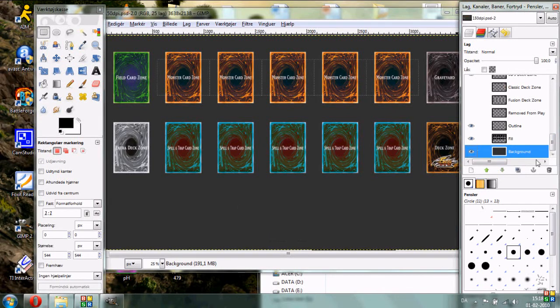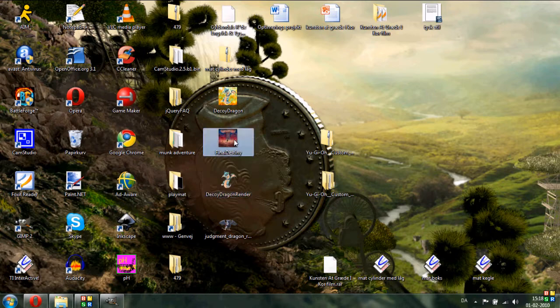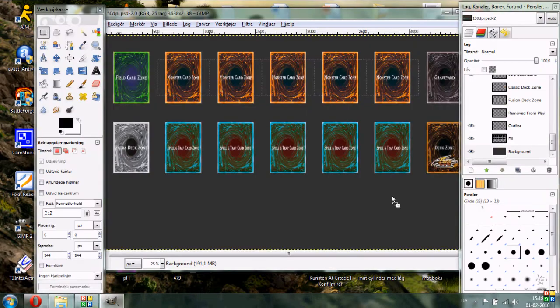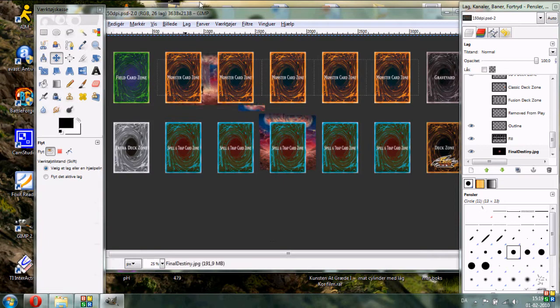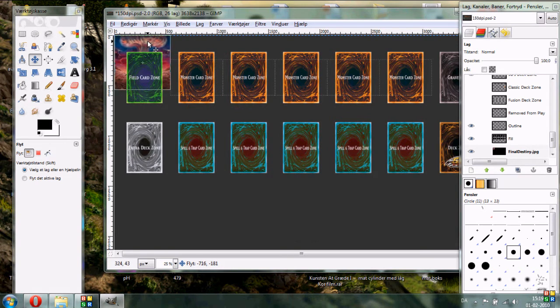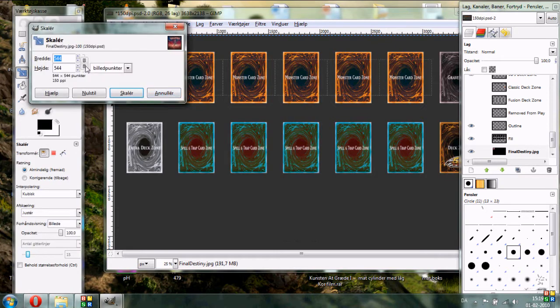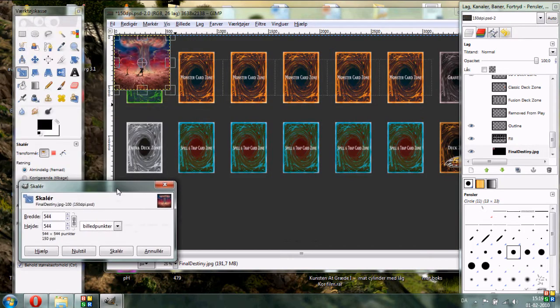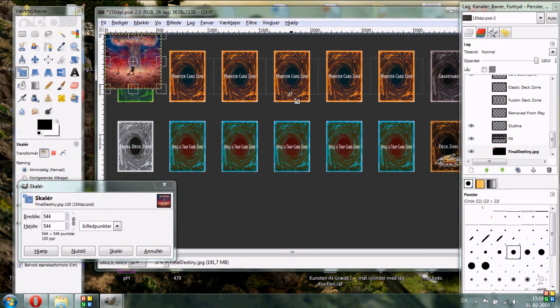So go all the way back down to the background, go out here and select the Final Destiny that we wanted for this background. Of course you can use whatever you want, just drag in whatever background you need for your mat. Go all the way to the corner, make it auto snap, and click this chain. It's important that this chain is linked together, because that keeps the aspect ratio and they'll look a lot better when you scale it.